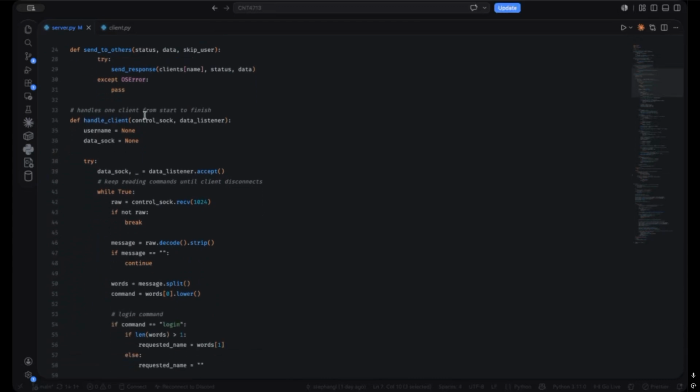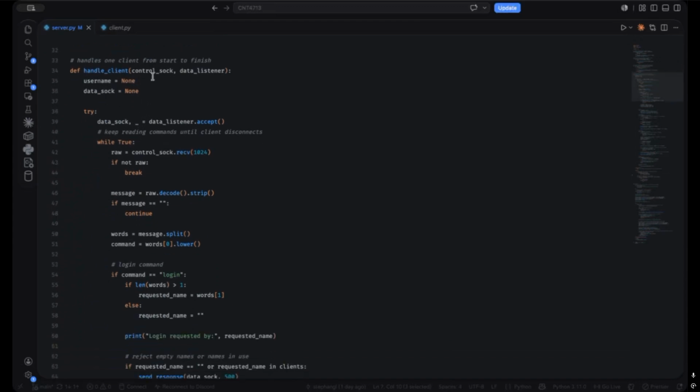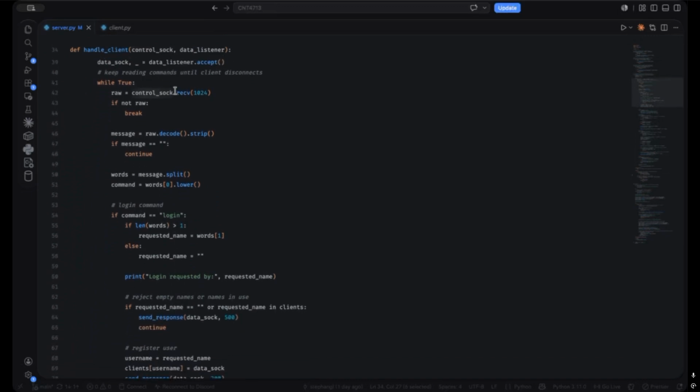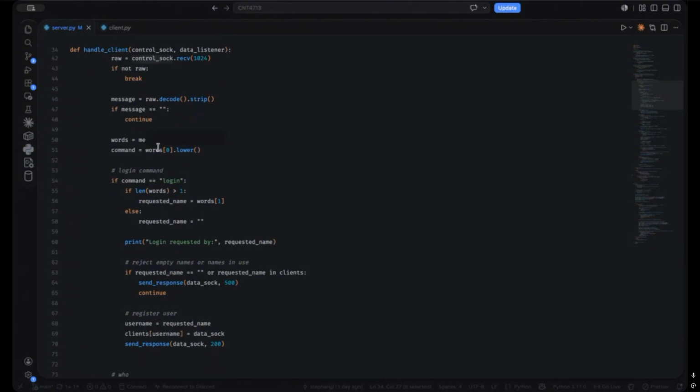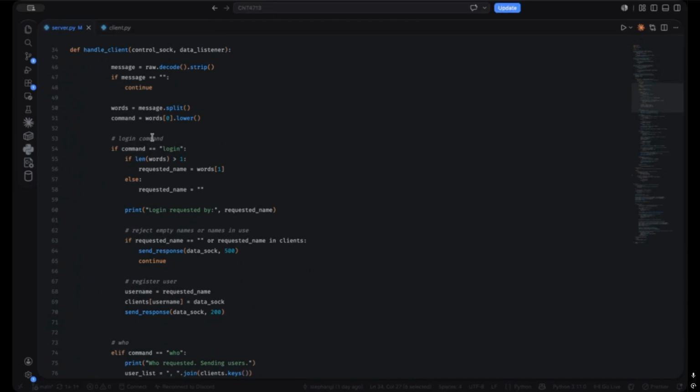Then we have the handle client function. It runs in its own thread for each client, and it manages that client from connection to disconnect. It starts by accepting the data socket connection, and every client uses two sockets, right? One for sending commands and one for receiving data back. And then we enter a loop. We read from the control socket, decode it, strip it, and try to parse out the command words. For example, the ones in the project were login, who, broadcast, and things like that.